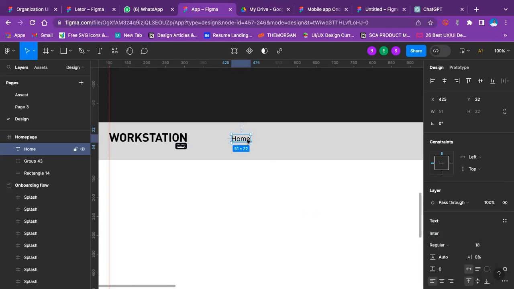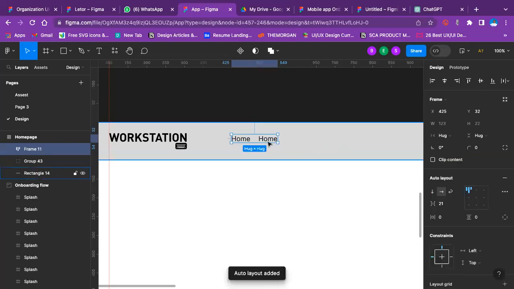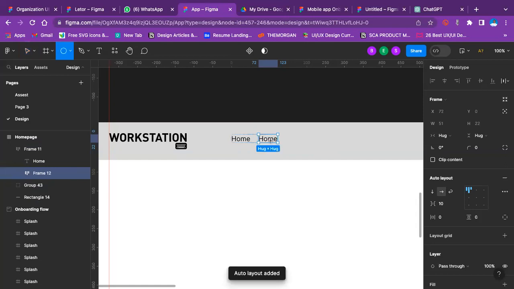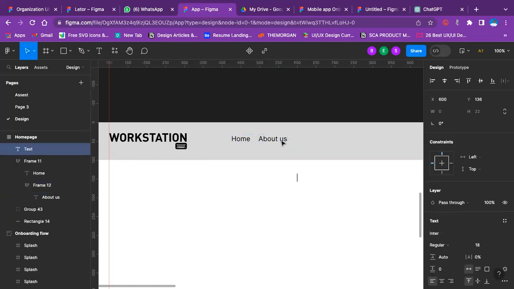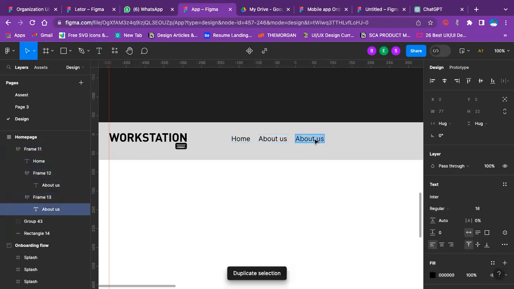So the next thing I'll do is duplicate this with Ctrl D and move it out a bit. And I would fold this down, ensure that it's aligned, then I'll do Shift A. So this will now be about us. About us. So what's the next thing? Pricing. So this is a workstation. So let me just put pricing.